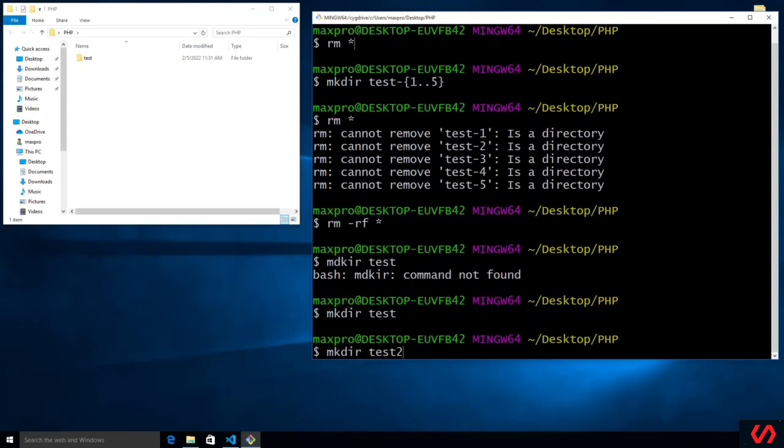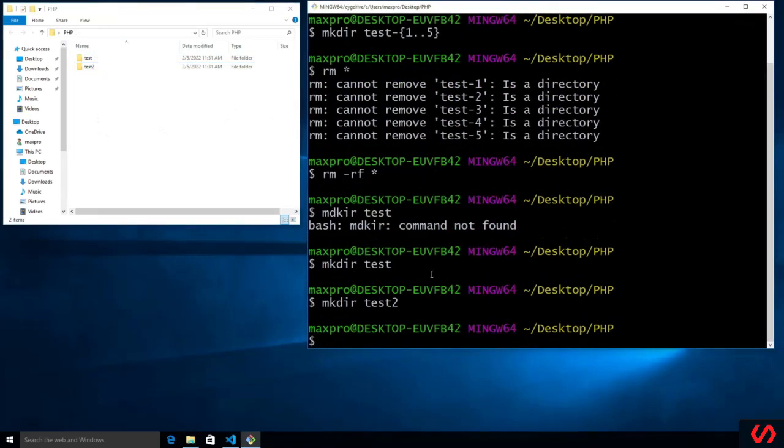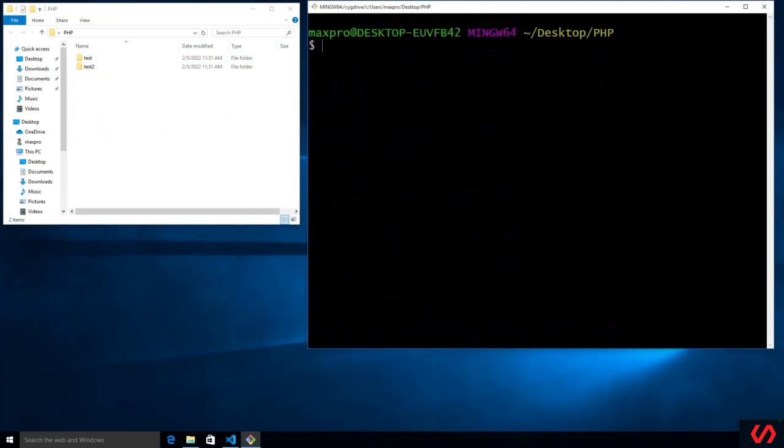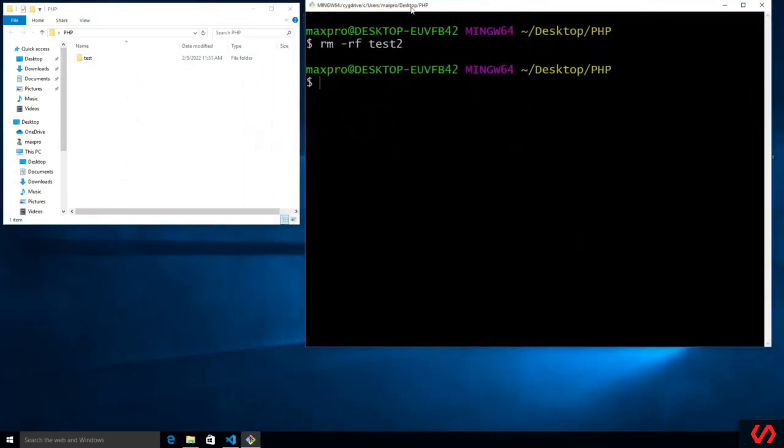Another one, test 2. Okay, if I wanted to remove a specific folder, then I would just do, let's do clear here. I'll just do remove -rf and the name of that folder, test 2, right? Enter, and that will just remove that folder there. There is so many things that you can do with the terminal.